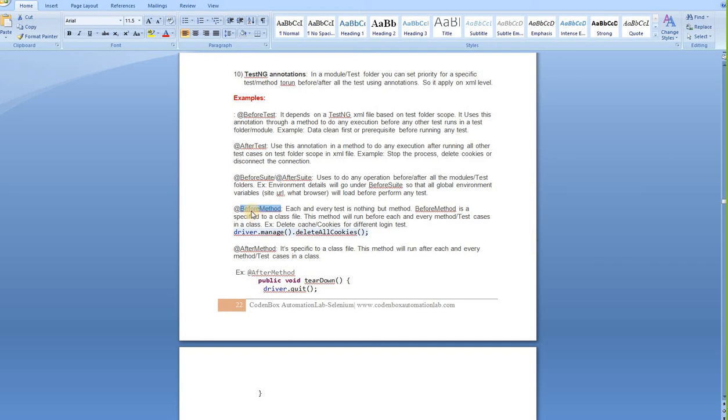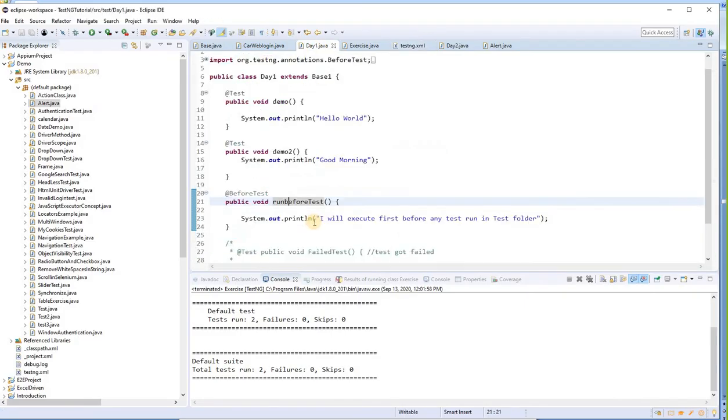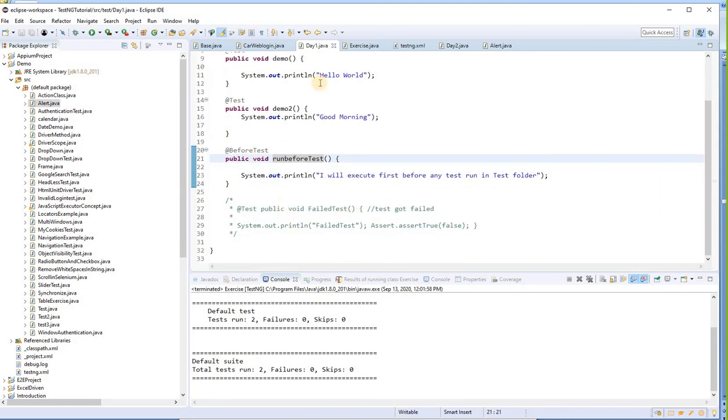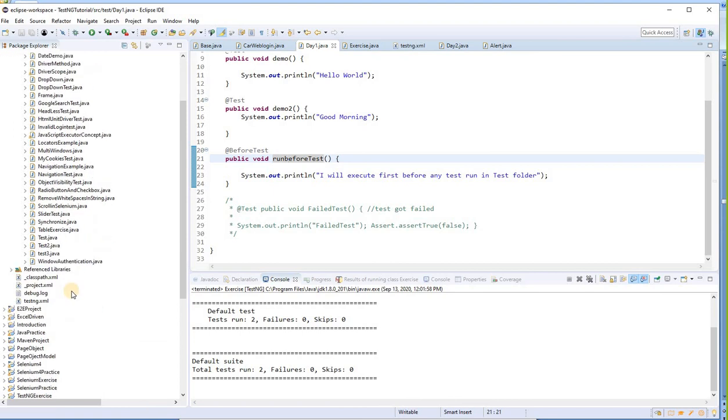If you have a method with the before method annotation, this method applies to your class level. It is not applied to your testng XML level, because the other one, before test, since it's a test, is applied to your testng.xml. There is a test tag there, but here it's called before method. So it applies to all the methods written in your actual class. You have a class, day one, and you have all the methods over here, like different test methods and other methods.